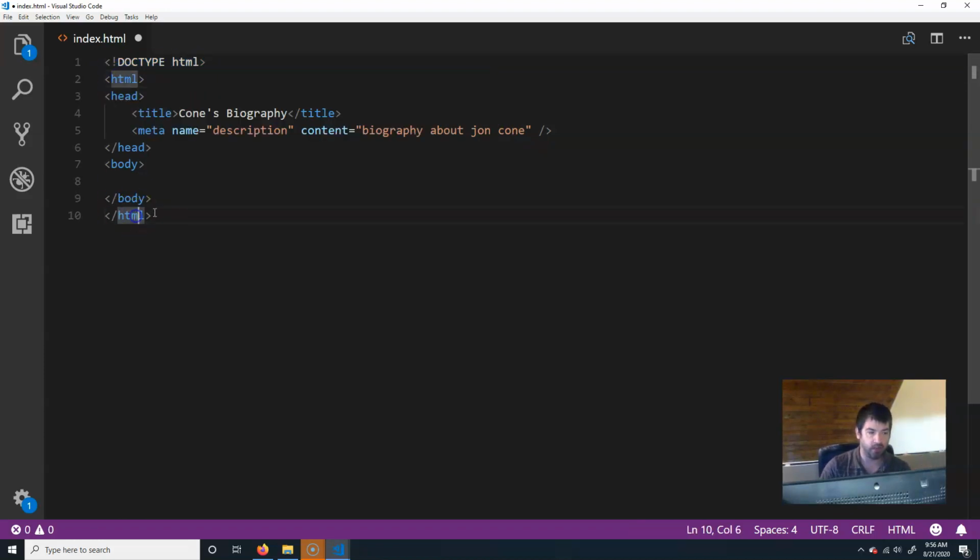This, on the other hand, is wrapping around the entirety of what's inside of it, saying all of this is HTML. Okay, that's why it's a markup language, and that's all we got to really do for the head.